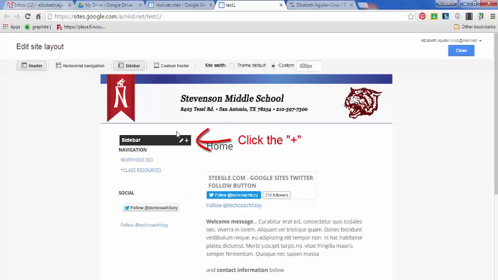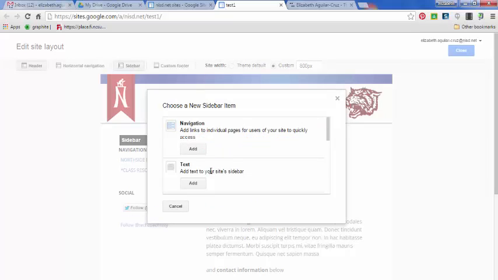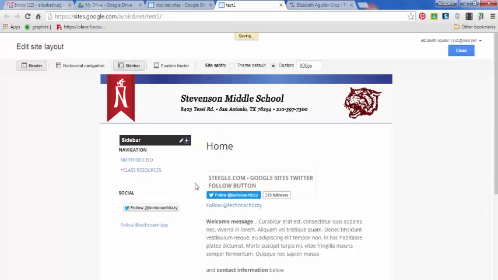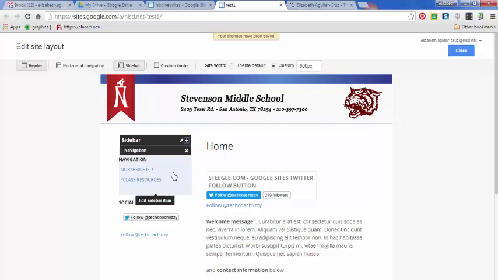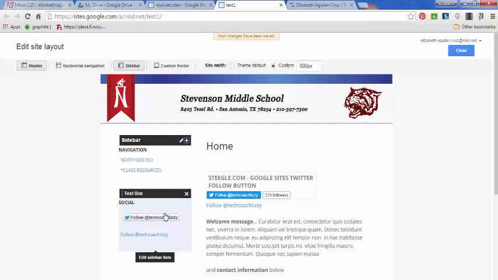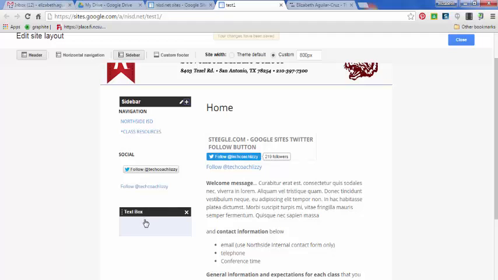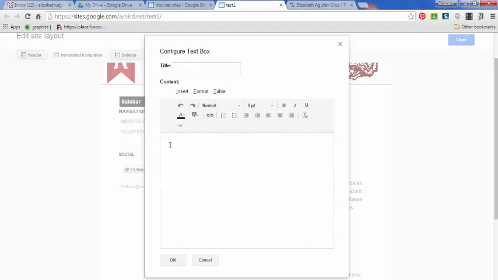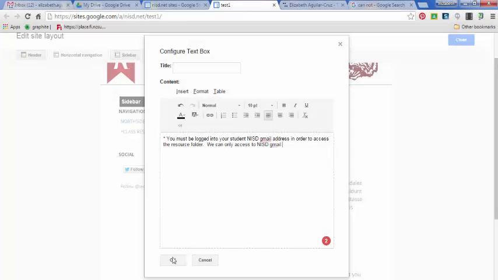So what we're going to do is go right over here to the sidebar. And we want to add text to our site sidebar. So we're going to click add. Now what happens, you didn't see it, but when we scroll down, you'll see that we have an added text box. So we're going to click in here in order to type. And we'll put the little asterisk sign. And then we need to type a little note that you must be logged into your Northside email address in order to access. And I would click OK.